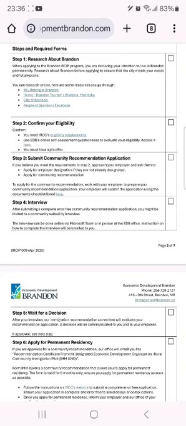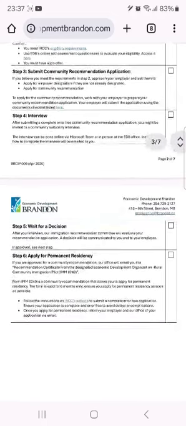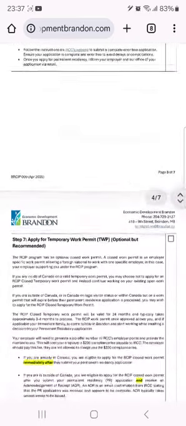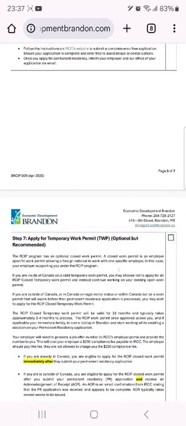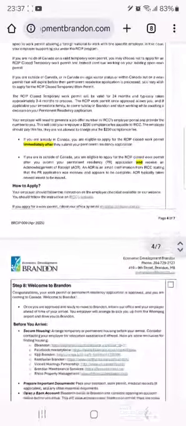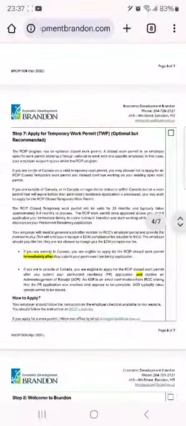Next is to submit community recommendation application. Then the next is interview. The next is wait for a decision. Step 6 is apply for permanent residence. Step 7, apply for temporary work permit, which is optional. So the main requirement here is to get a job offer.